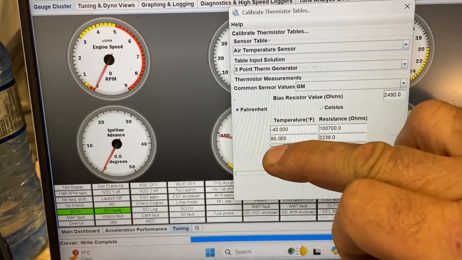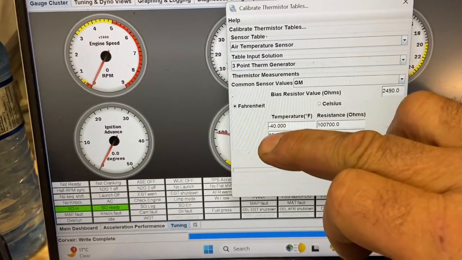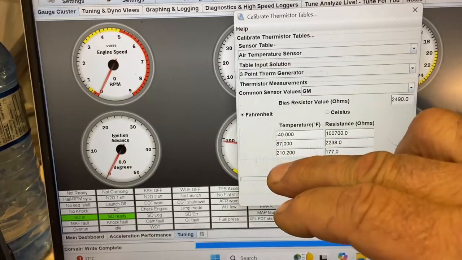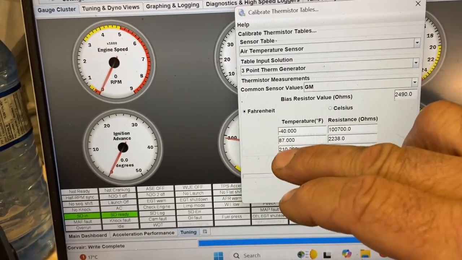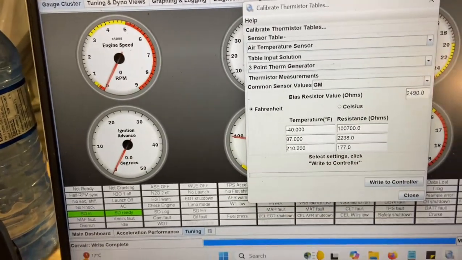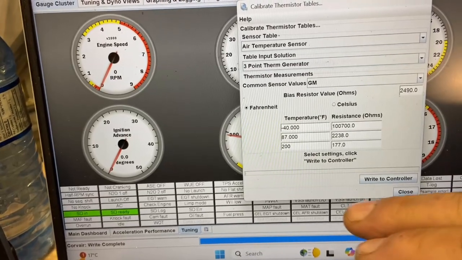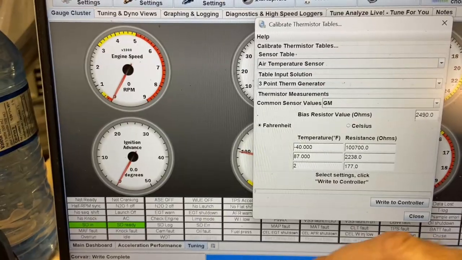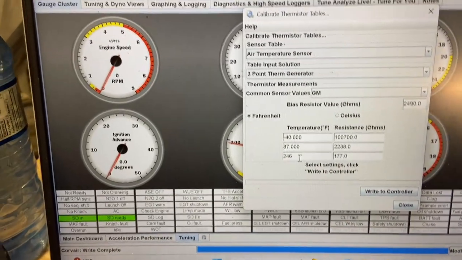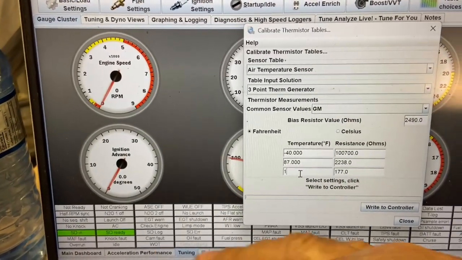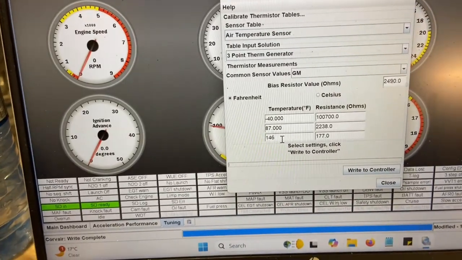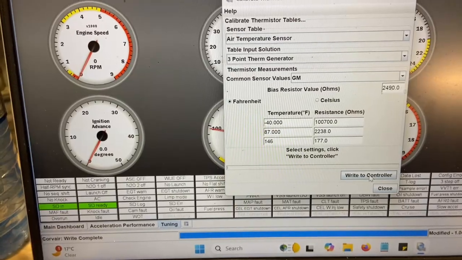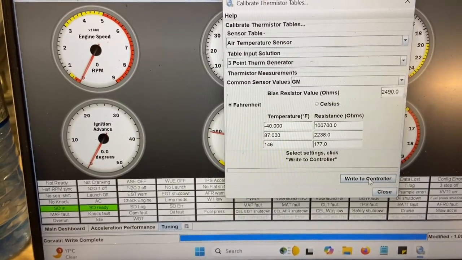This one says it is 87, so we're going to change that to 87. And this one here, it says online that we are at 146. Oh, that says 246. That doesn't work. 146. Yeah, make sure you don't mess up in this because this could really be bad. So we are going to write this to the controller now.